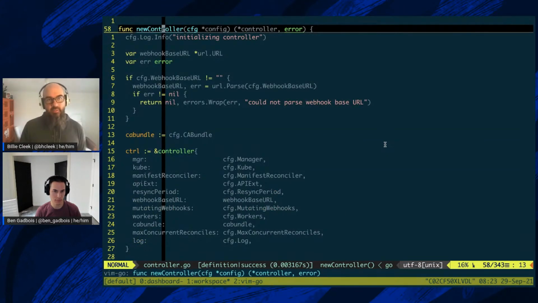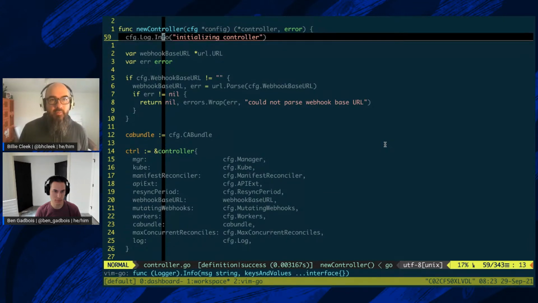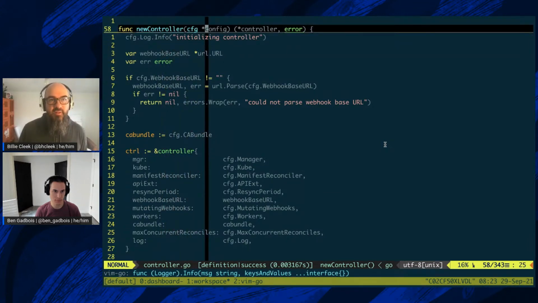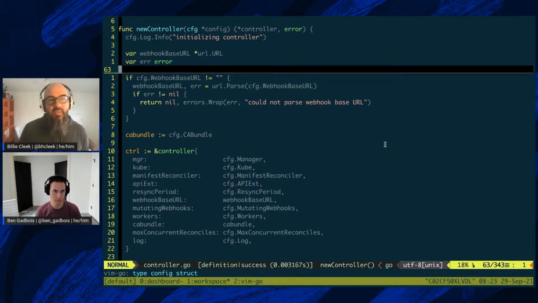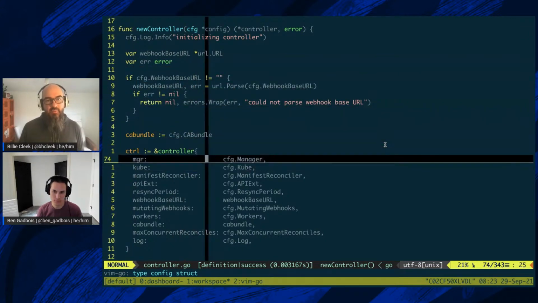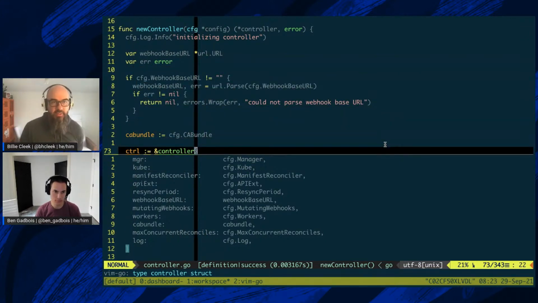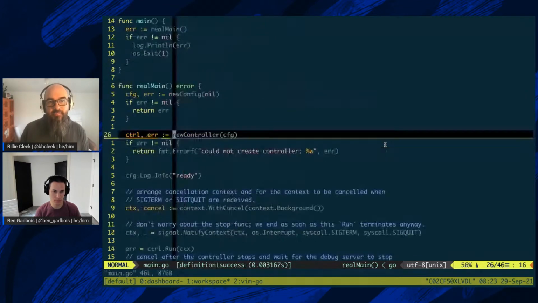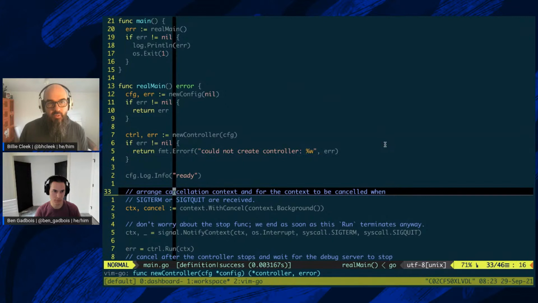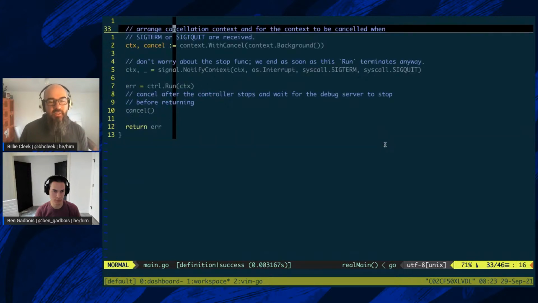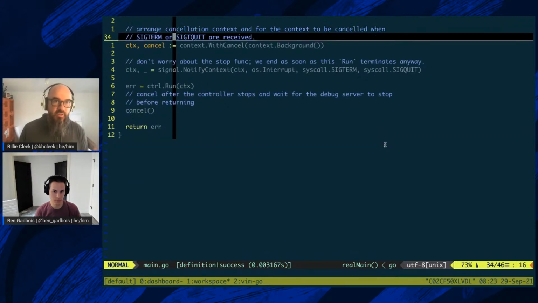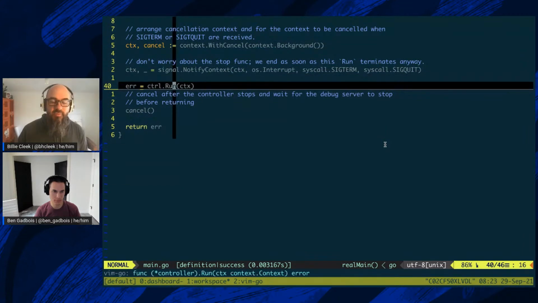Again, this is relatively simple. We are simply taking this config value that we have and passing each of those values into the controller to configure it the way we need it to be configured. Again, we're going to set up a cancellation context to handle signals, so that if this application is sent SIGTERM or SIGQUIT, or Ctrl+C if you're running it locally, it'll shut down right away.